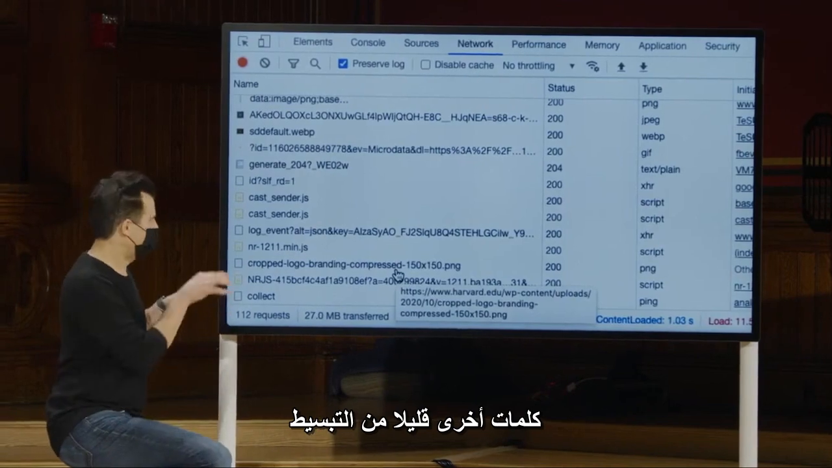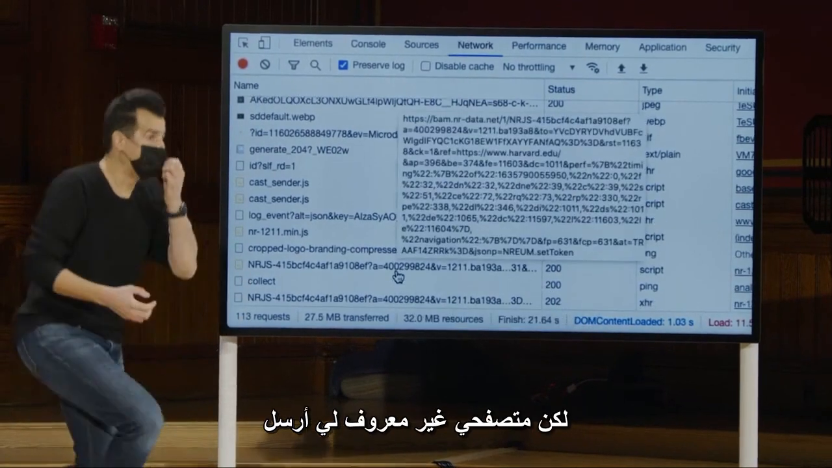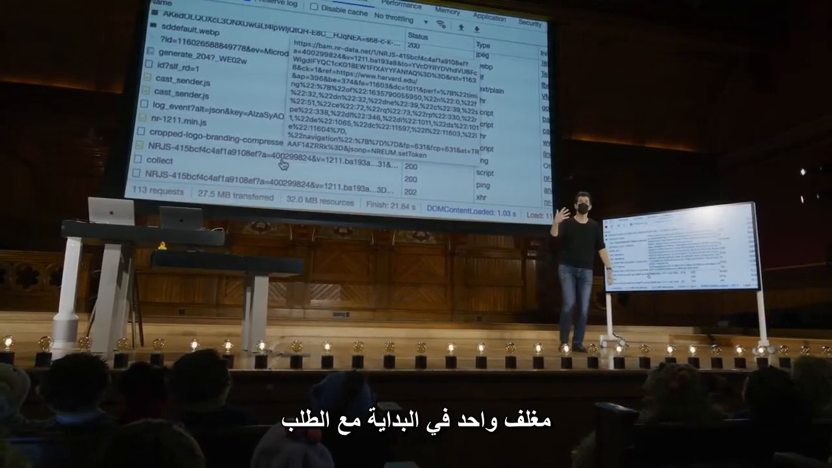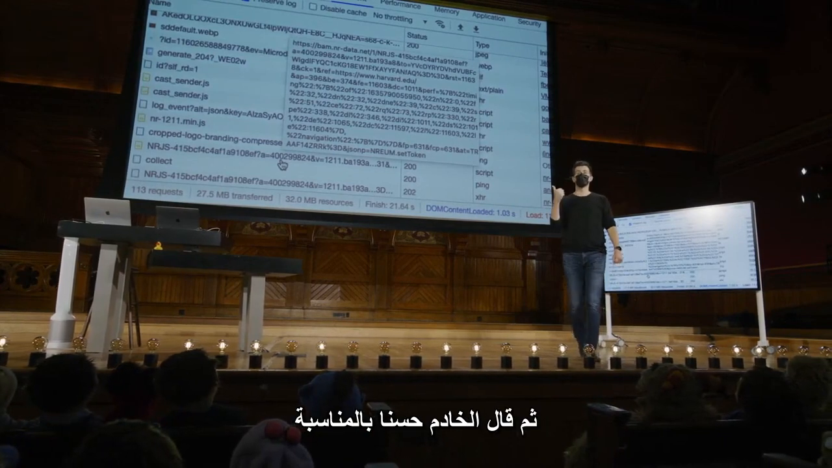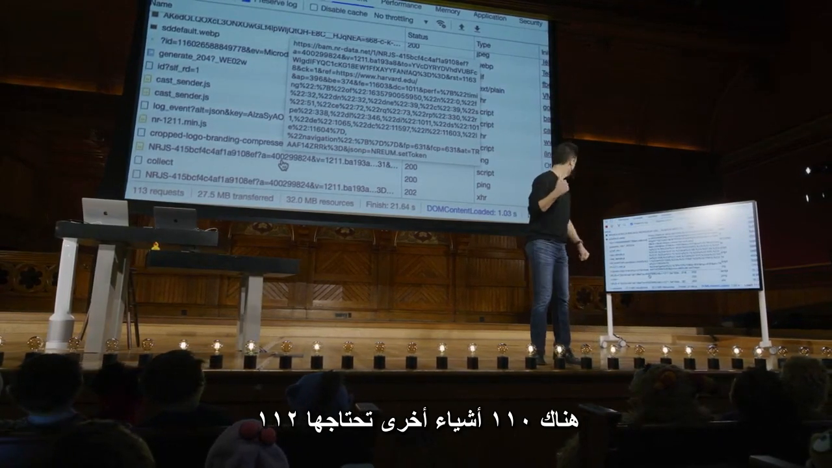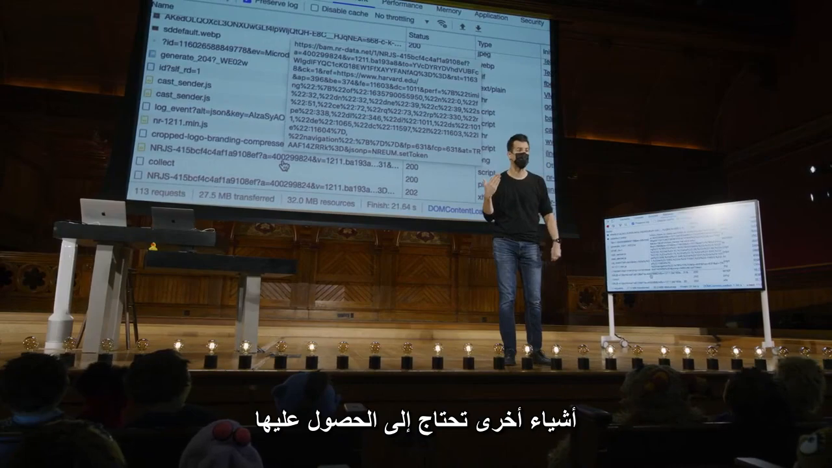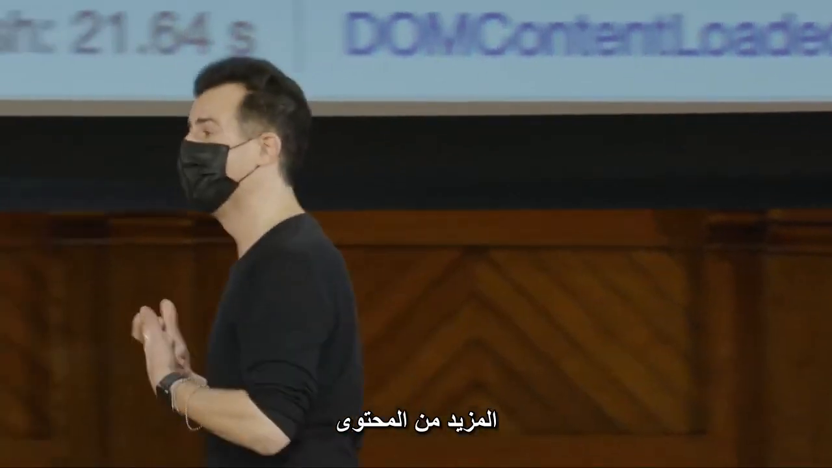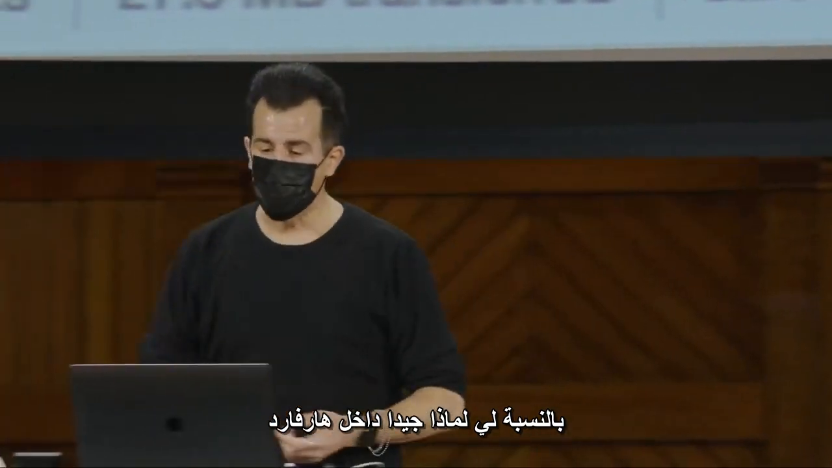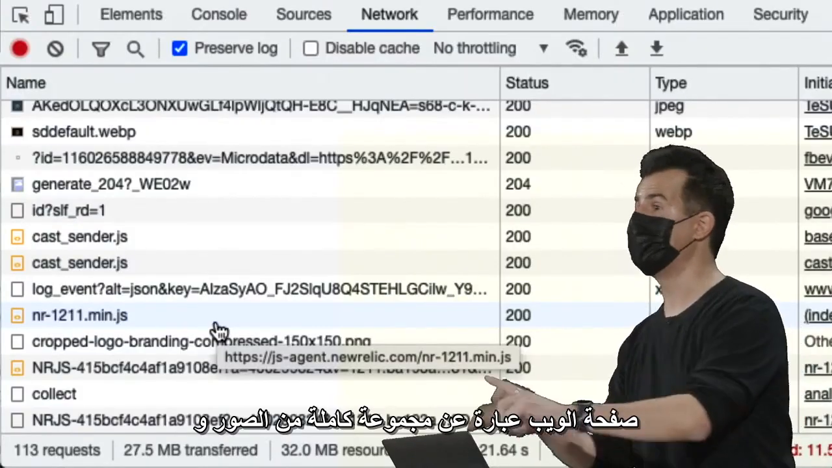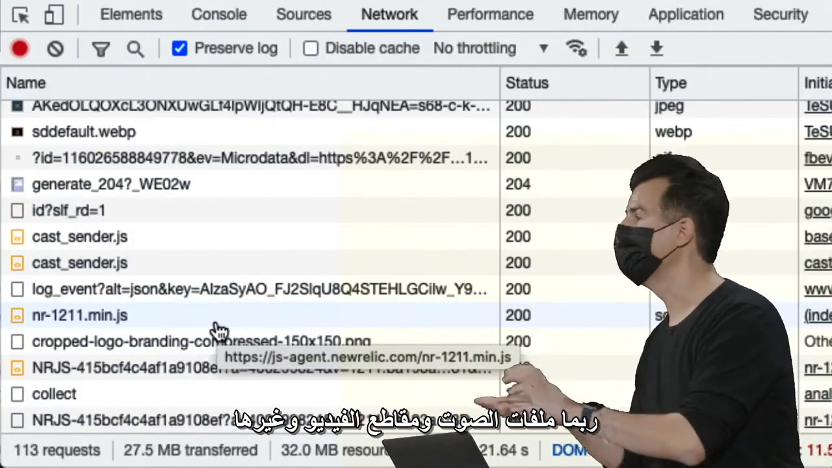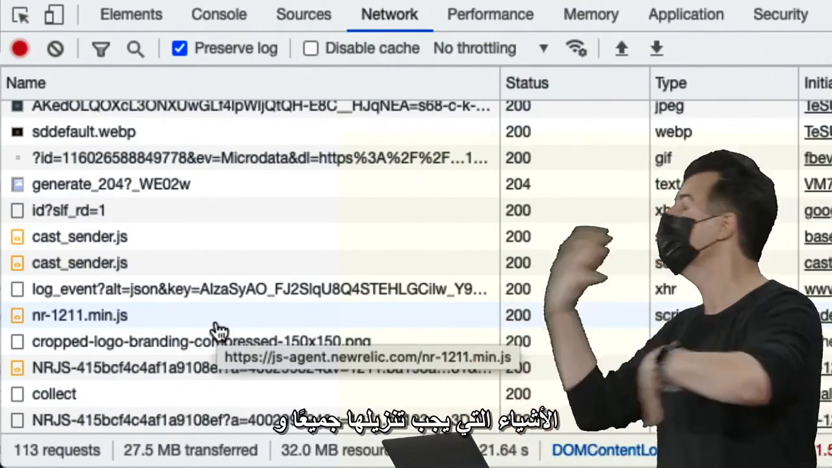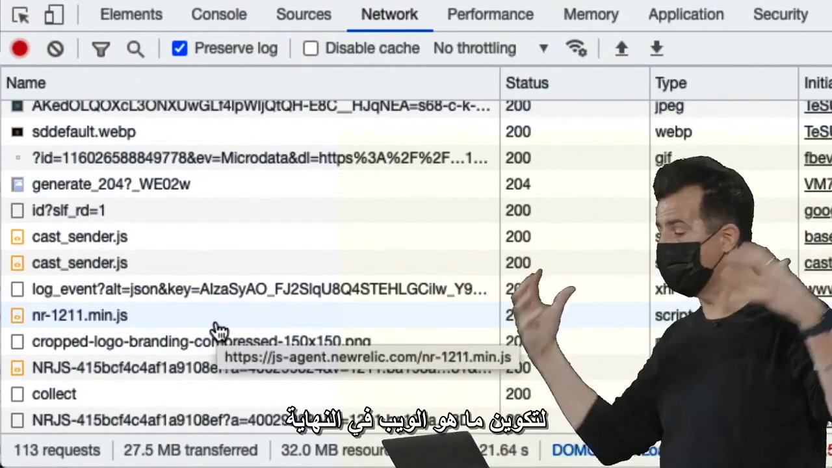In other words, a bit of a simplification, but my browser, unbeknownst to me, sent one envelope initially with the request. Then the server said, OK, by the way, there's 112 other things you need to get. So my computer went back and forth requesting even more content for me. Why? Well, inside of Harvard's web page is a whole bunch of images and maybe sound files and videos and other stuff that all need to be downloaded to compose what is ultimately the web page.